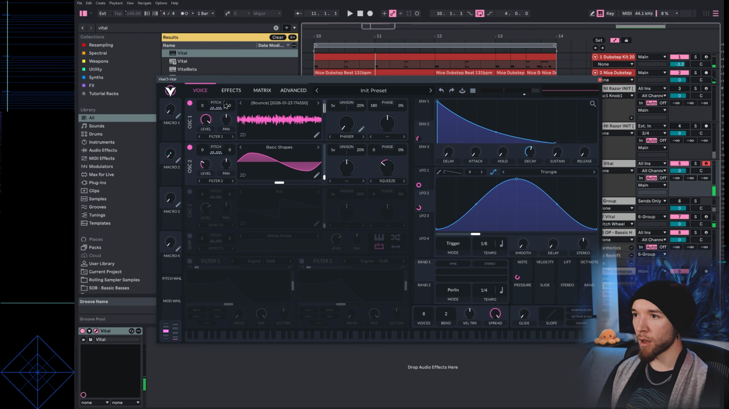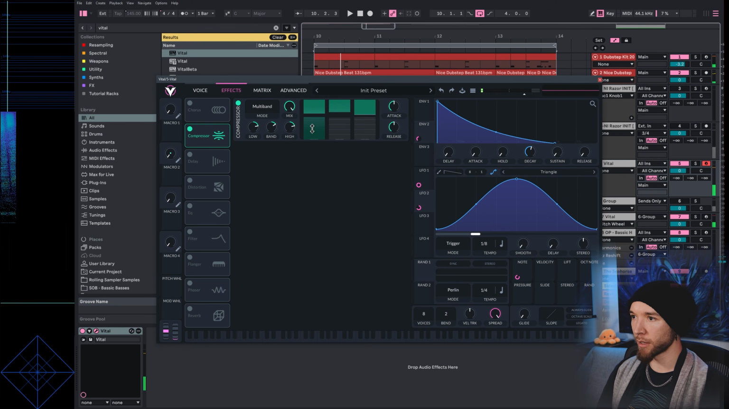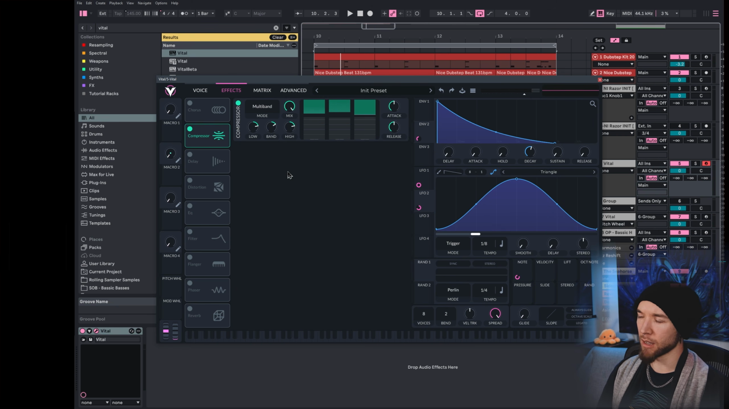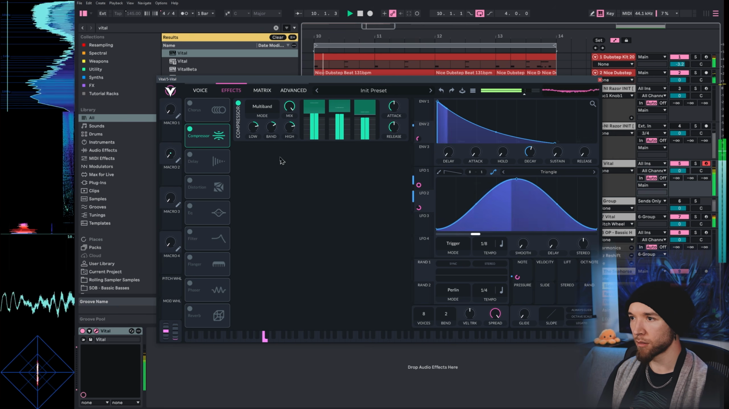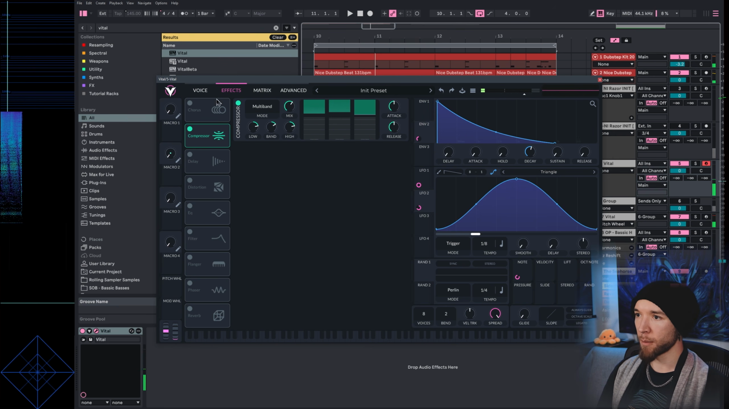Right now it's still in mono and it's pretty dark, so I'm going to enable the multiband compressor. I'm also going to just double click on all these low bands so it doesn't have any upward compression. Turn the mix down a little bit.